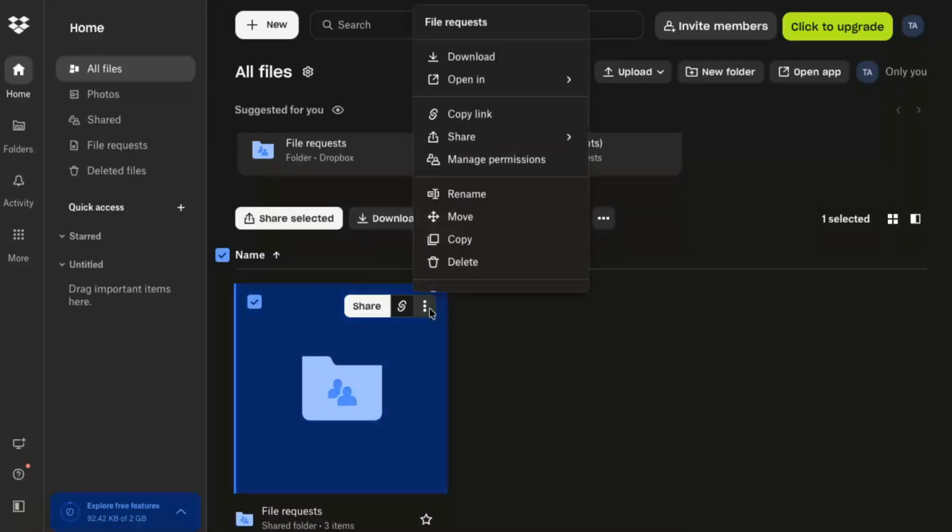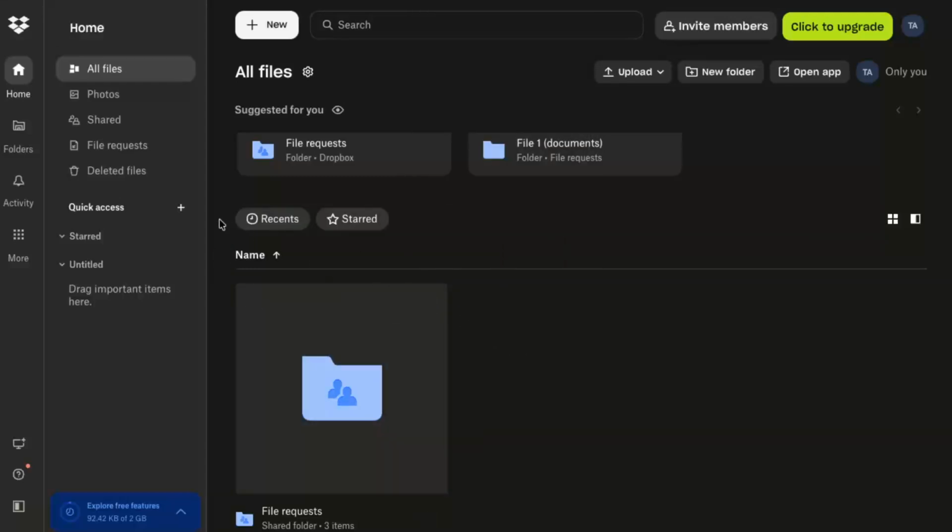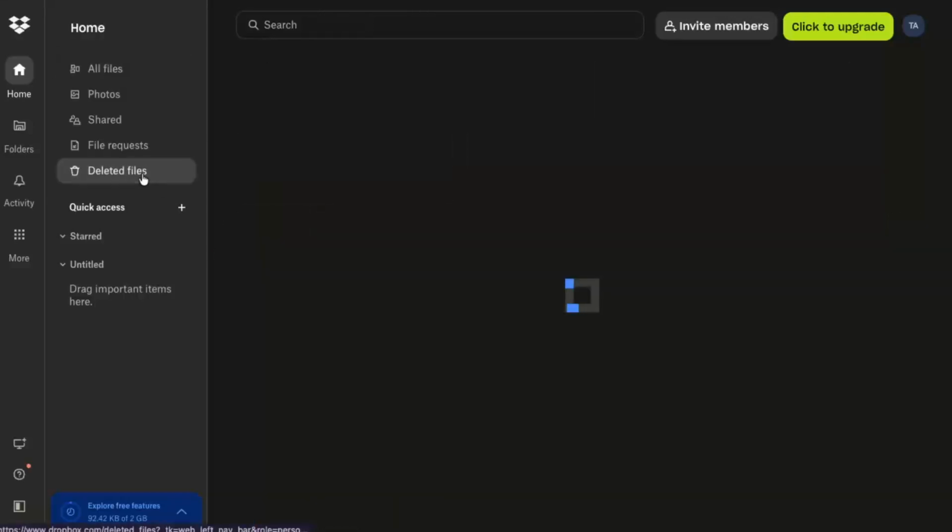Dropbox will usually ask you to confirm that you want to delete the file or folder. Confirm the deletion. At this point, the item is removed from your main view, but it isn't permanently gone yet. Think of this like moving something to the recycle bin on your computer. It's out of sight, but it's still using storage. To fully free up space, you need to clear it from the deleted files area as well.